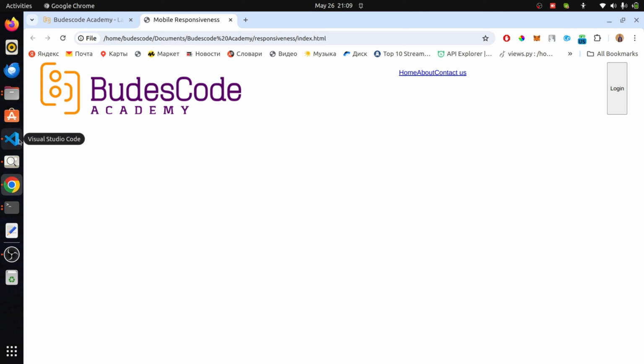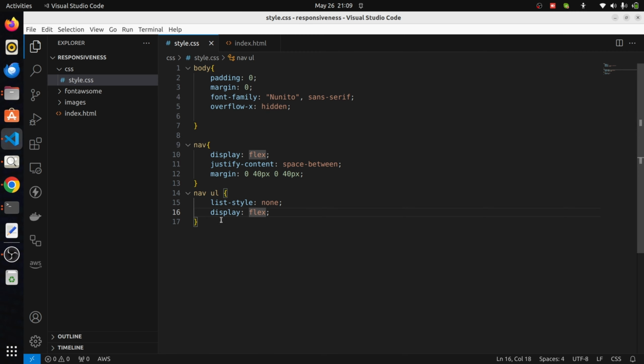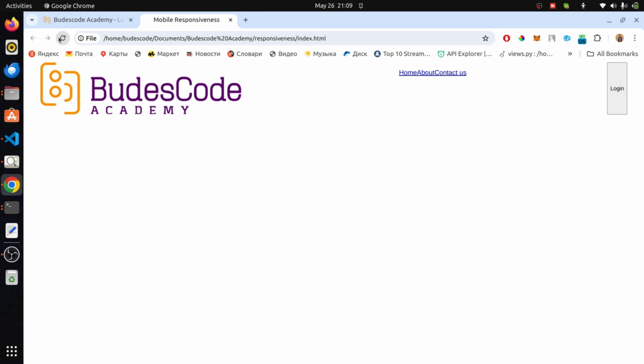Another thing we would need to do is to give a margin to the individual elements in the list. So we can target the list items inside the unordered list, so ul and li, and let's give them a margin of 15 pixels. Let's see what the margin of 15 pixels can do. Okay, this is good.